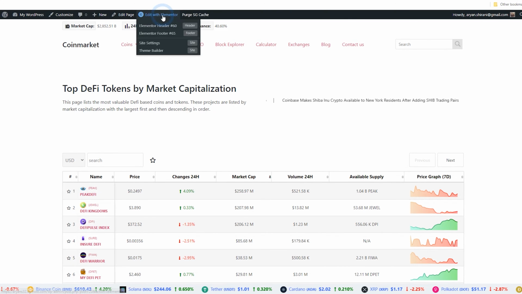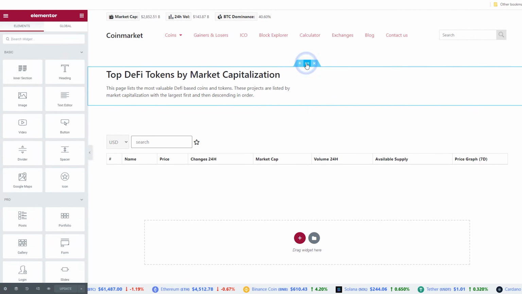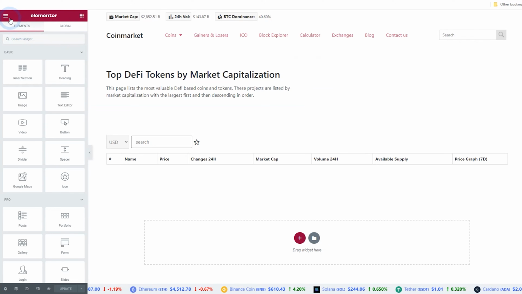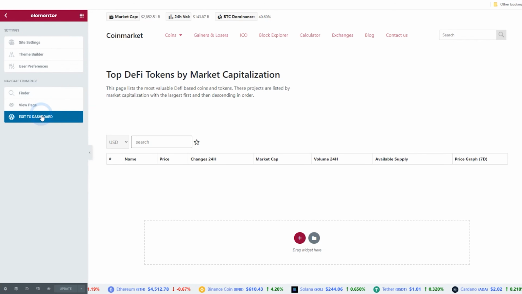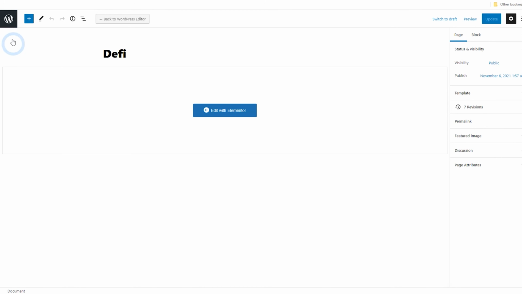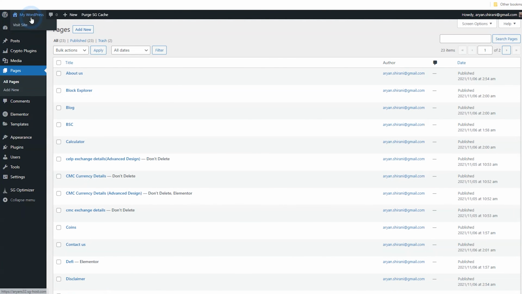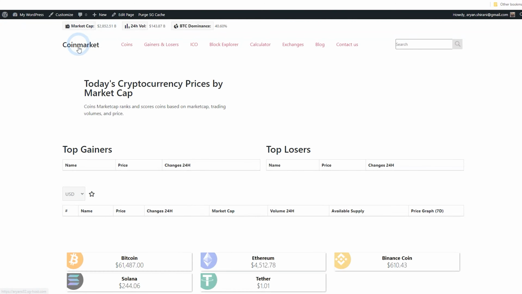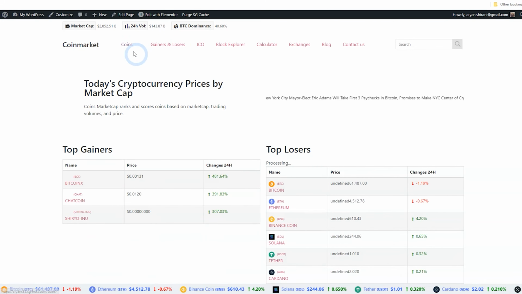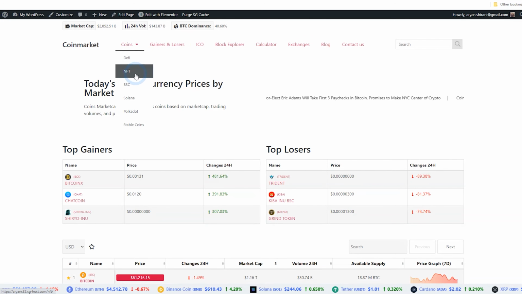Okay, so we have the title, the description, and the things. So now I'm going to edit this again, copy this, and then go on the dashboard, and of course go on the admin panel of WordPress. So now we need to do the same thing for the other pages, right? So let's find where the other pages are, like NFT, for example.